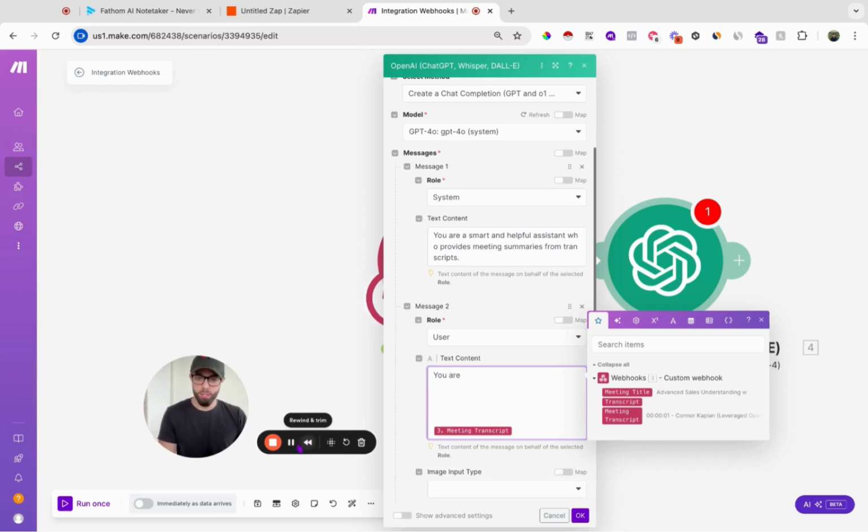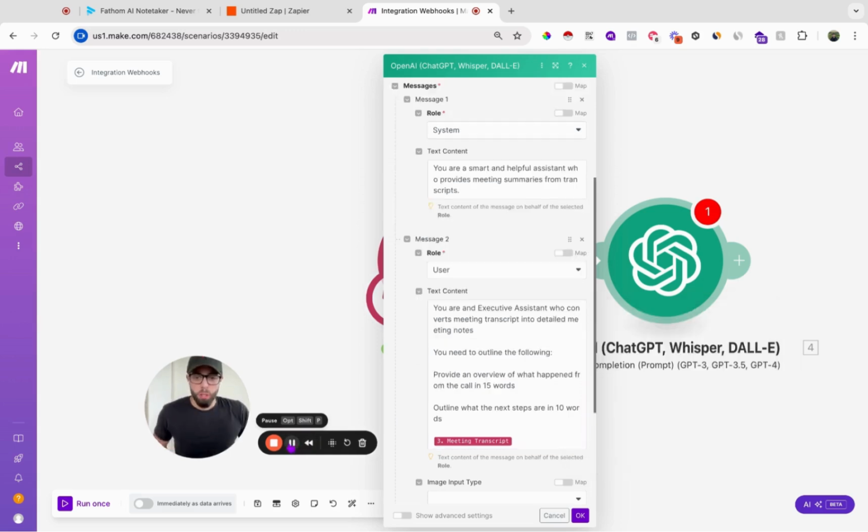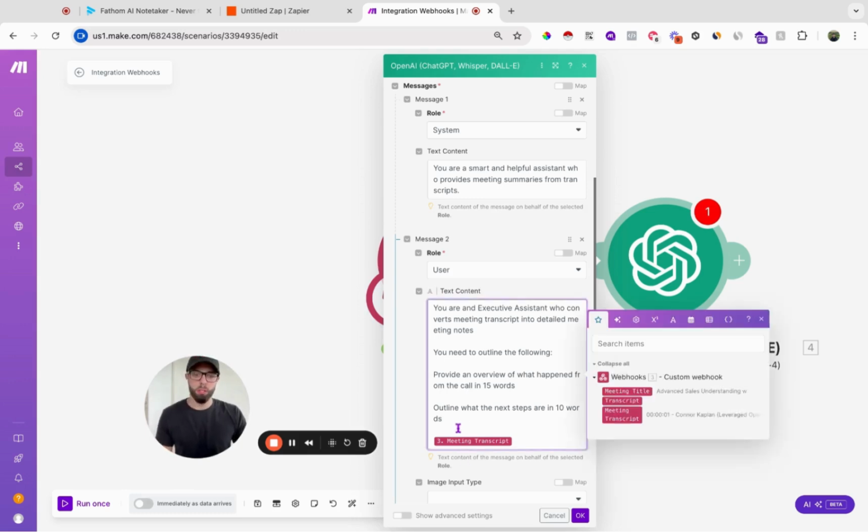I'll go ahead and pause this so that you don't have to see me type it out. So I typed it out. I wrote, you are an executive assistant who converts meeting transcripts into detailed meeting notes. You need to outline the following. Provide an overview of what happened from the call in 15 words. Also outline what the next steps are in 10 words. And then we provide the meeting transcript.